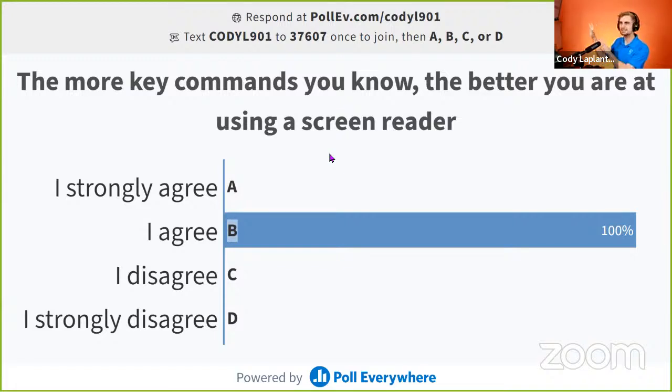And I want to keep this question in mind, because as we go through our live stream, today I'm going to kind of prove to you or make a good case to you about why I disagree with the fact that the more key commands you know, the better you are at using a screen reader. Why do I disagree with that?